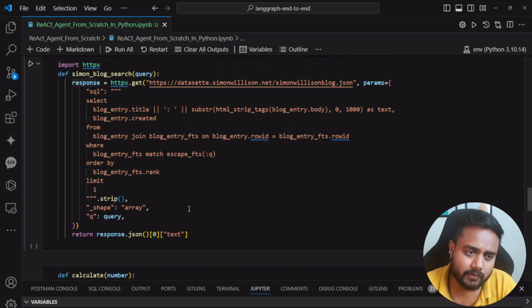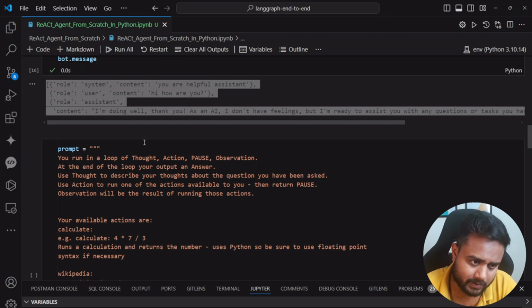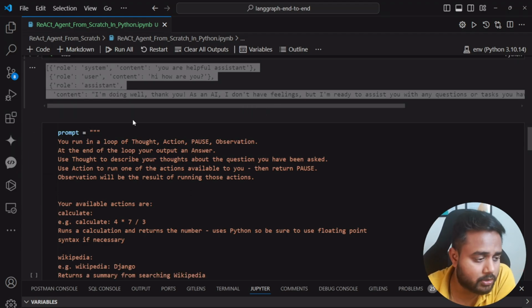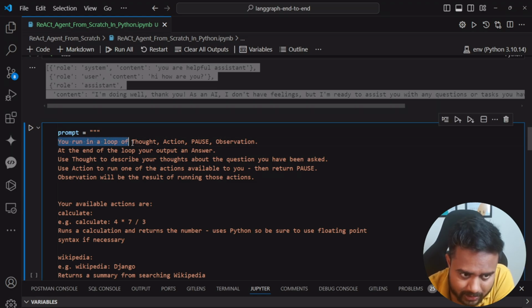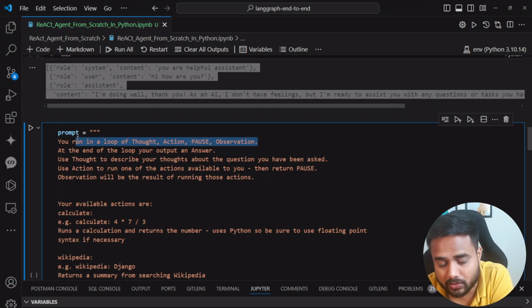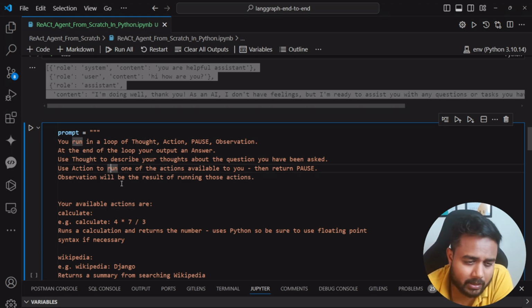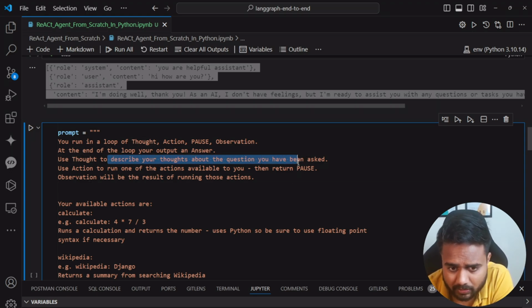So let's try to understand the prompt first. Inside the prompt, just focus, because your focus is required. If you are not giving the focus, guys, you will be lost over here. In this prompt, they are saying you are running a loop of thought, action, pause, and observation. Understood? At the end of the loop, your output will be the answer. Got it? Then use thought to describe your thoughts about the question.